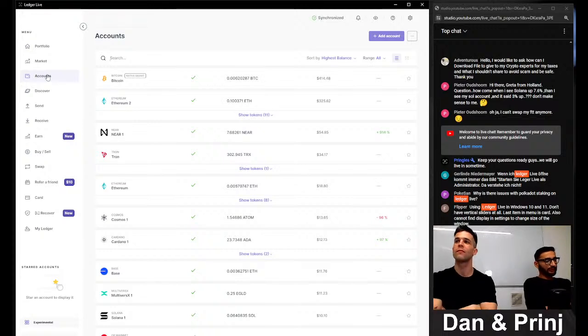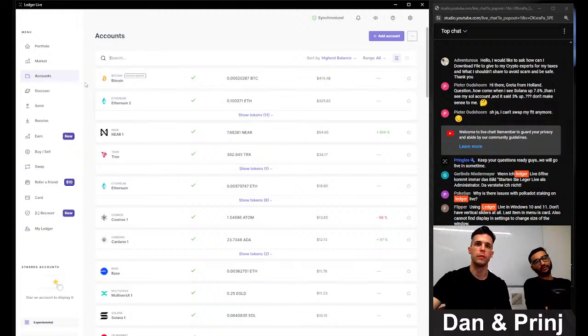Okay. Next, Greta from Holland is asking, how come when I see Solana up 7.6%, then I see my SOL account in Ledger and it says 3% up? Doesn't make any sense to me. That's probably some discrepancy, a synchronization issue.